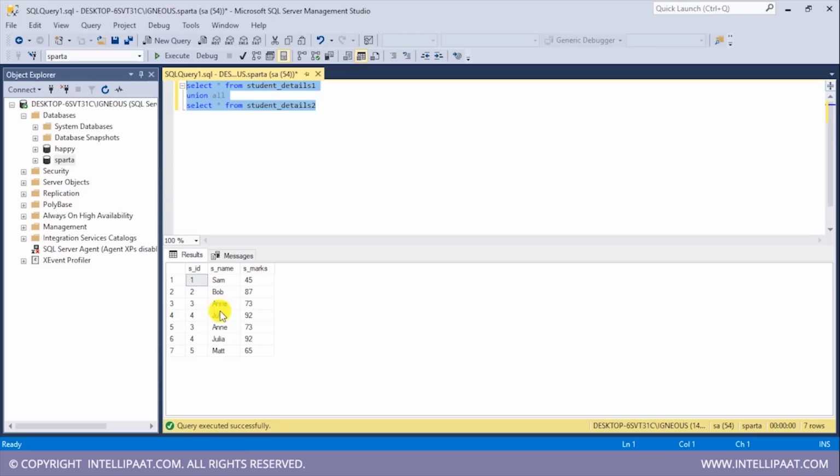So here, these records where Anne and Julia are present, these are from the first table. And again here, Anne and Julia, so these records are from the second table.